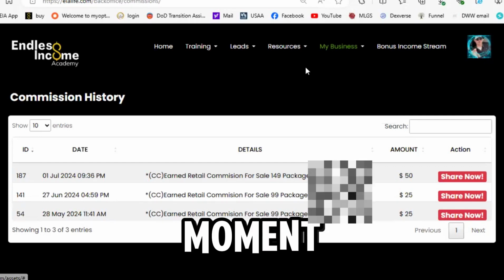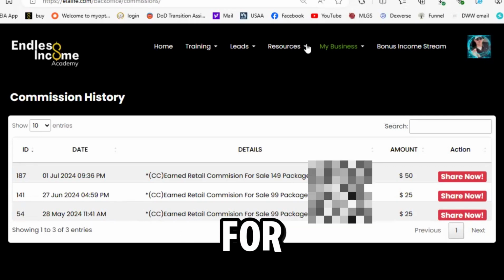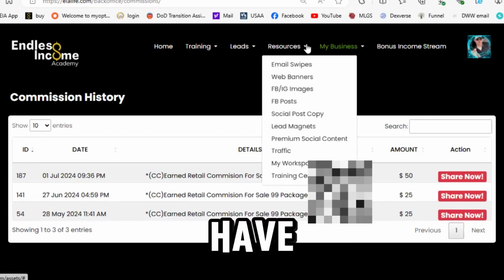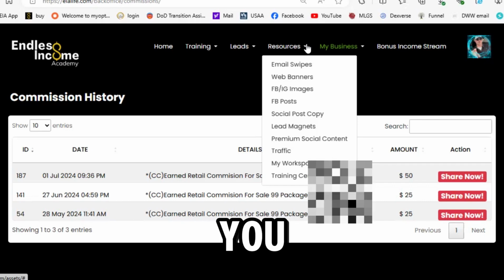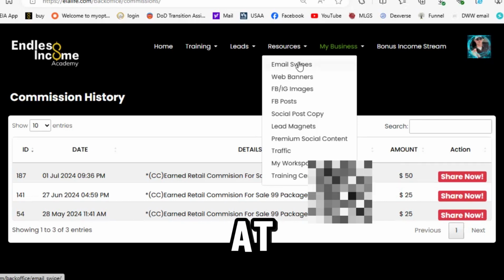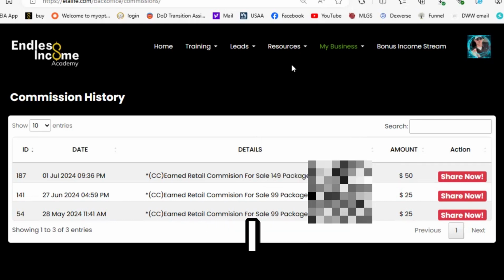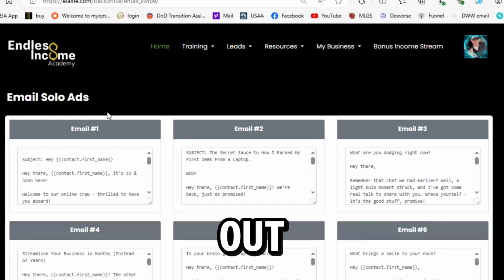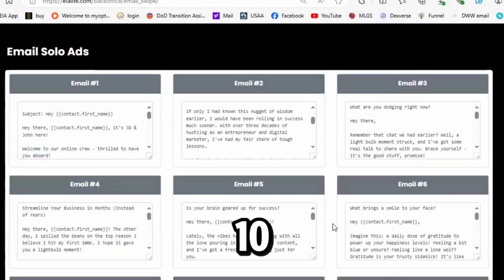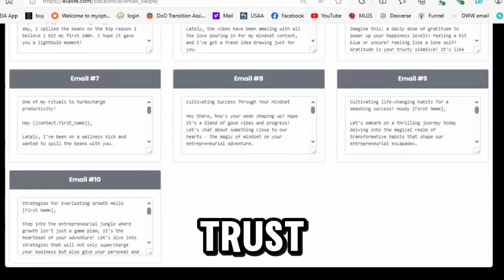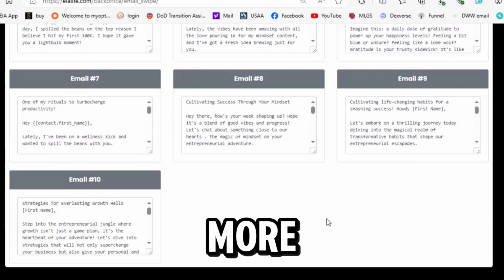Okay, now the moment of truth, what you've been waiting for. Resources. Look at all this stuff we have in here. When we were talking about done for you, this is where that's at. So email swipes. I recently did a series where I sent out all of these emails. There's 10 of them here right now, and trust me, there's like 1,000 more coming.